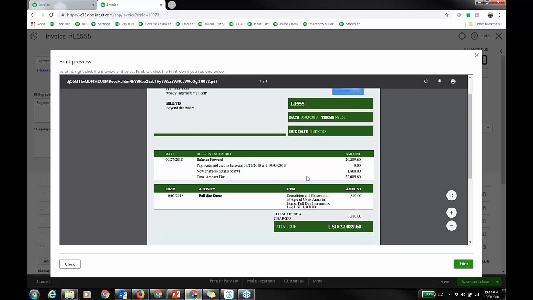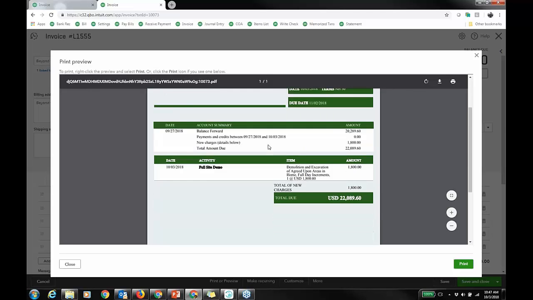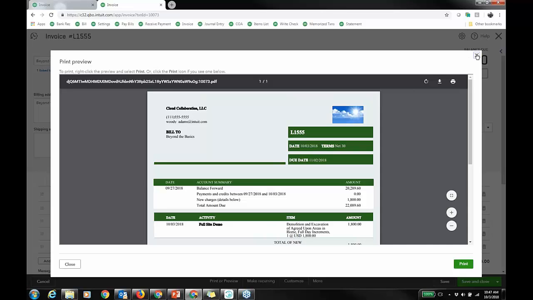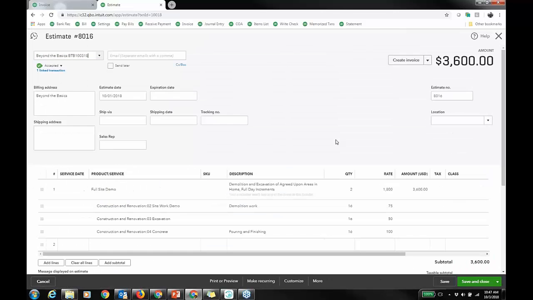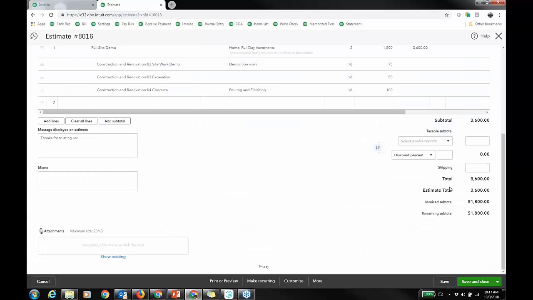But notice, I know why that is. We'll come back to this. Let's go back to the estimate. In the estimate in the bottom right now, I have the estimate total, invoice subtotal, remaining subtotal. So the visibility and the progress invoicing, just to tie off this story, is on the transaction level at the bottom right of the invoice and at the bottom right of the estimate.